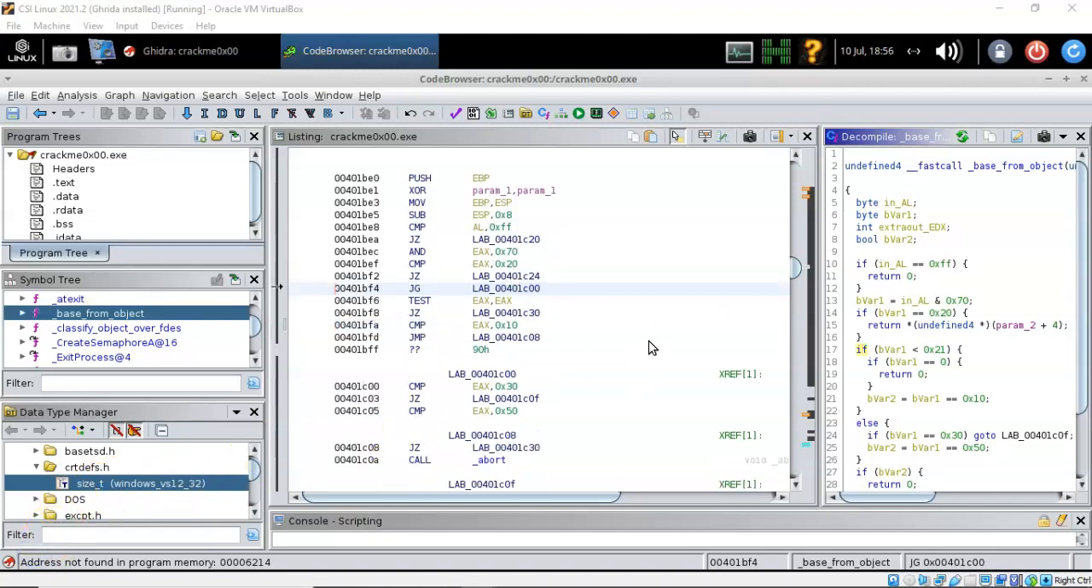And so that's going to conclude our overview of the high-level features that are available up inside of the Ghidra program. In our next video presentation, we're going to pick up right where we left off here, and we're going to begin the analysis or the reverse engineering of the crackme0x00.exe file.